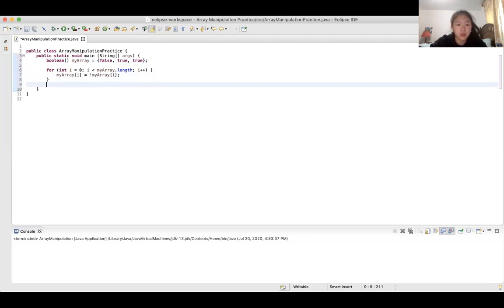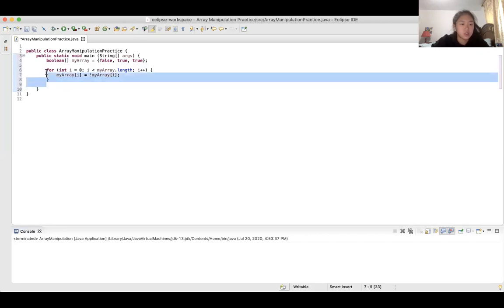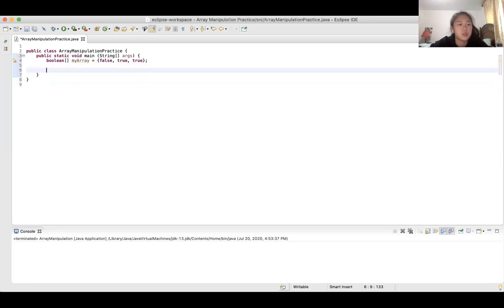So now we are going to be looking at how to copy an array. And let's just use the same Boolean array here.